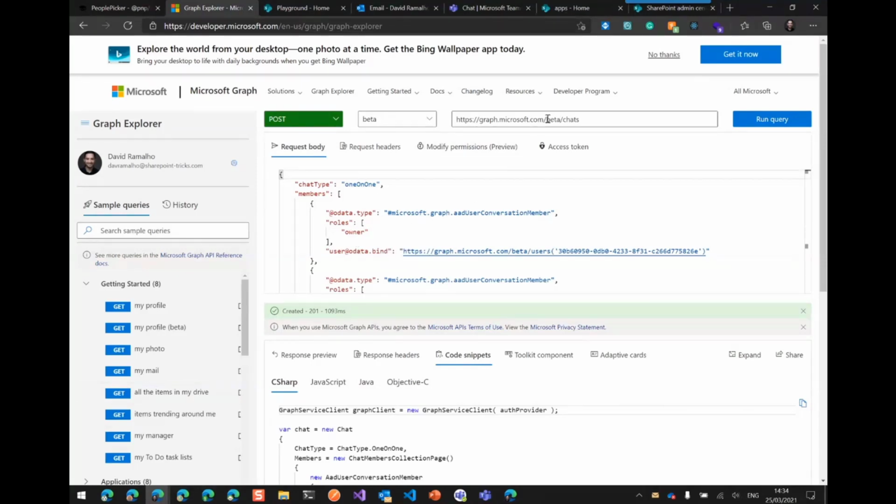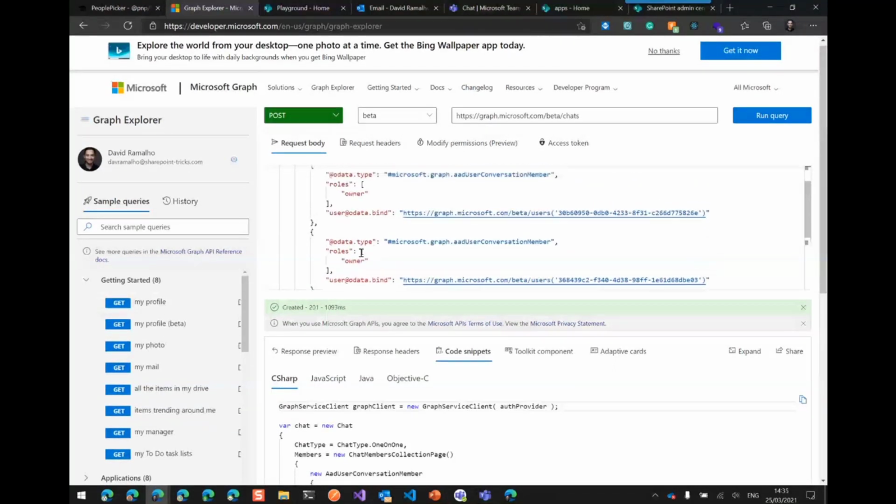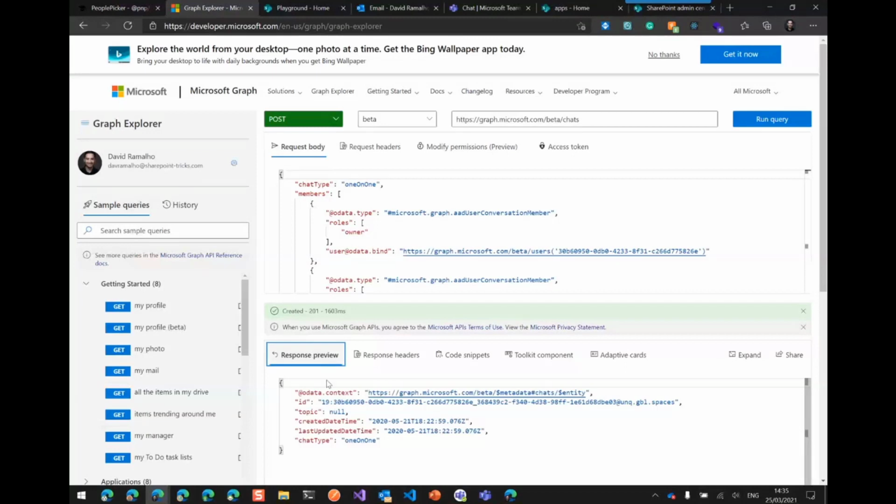So this is just to create this chat that I mentioned. And for instance, this one will have these members, this chat type, and so on. You can see that I have a couple of definitions that need to be sent. And the great thing about this is if I run this, I will get, of course, a response here, preview, where I got this information.